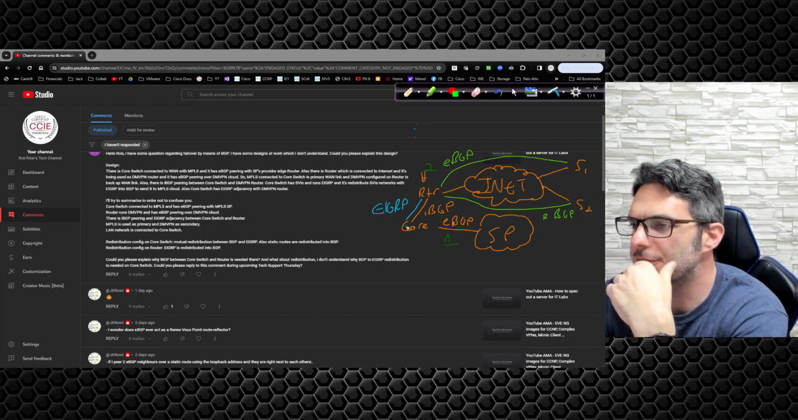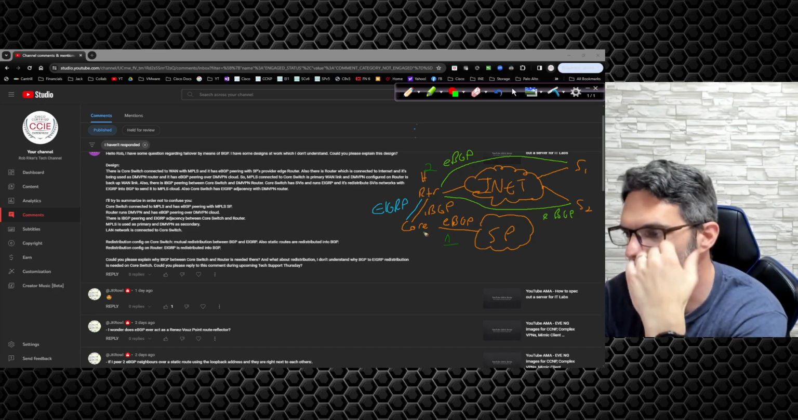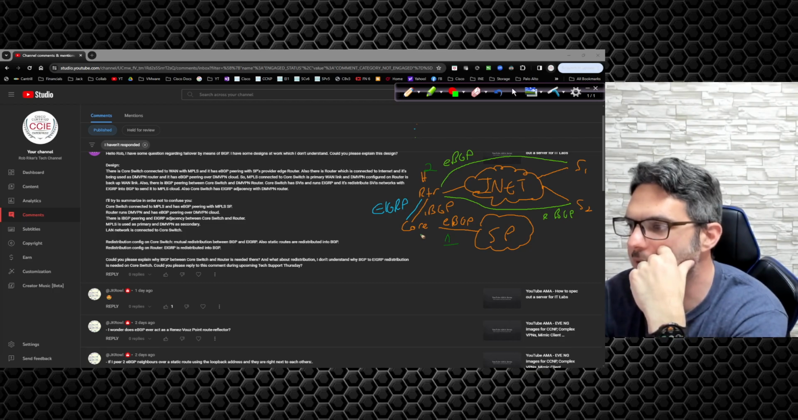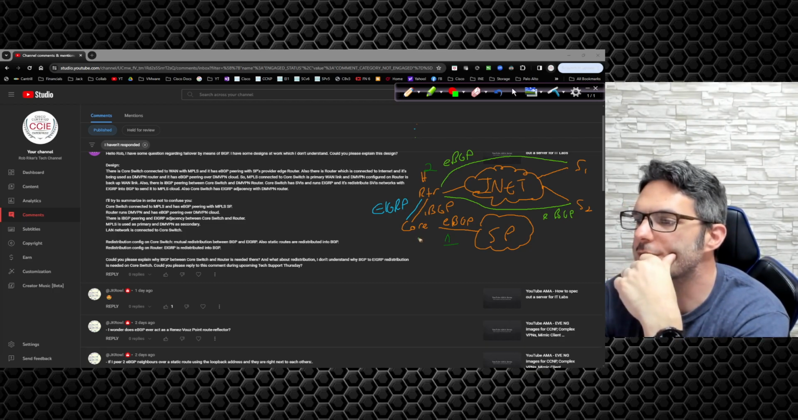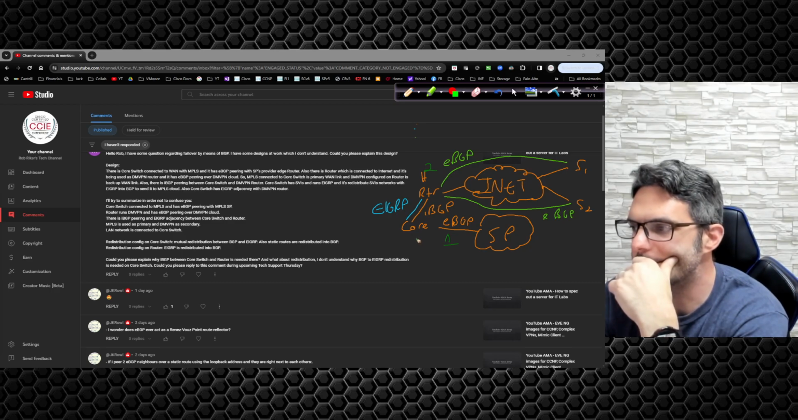Okay, redistribution config on core switch. Mutual redistribution between EIGRP and BGP. Okay, that makes sense. Also, static routes are redistributed to BGP. Makes sense. Redistribution config on router. EIGRP is redistributed into BGP. Okay, all that makes sense.